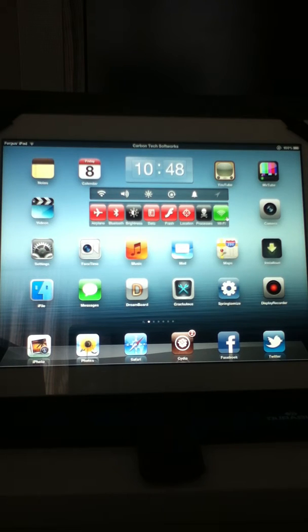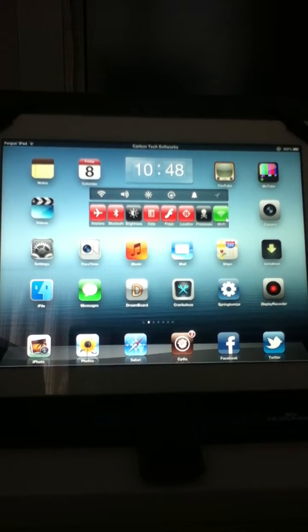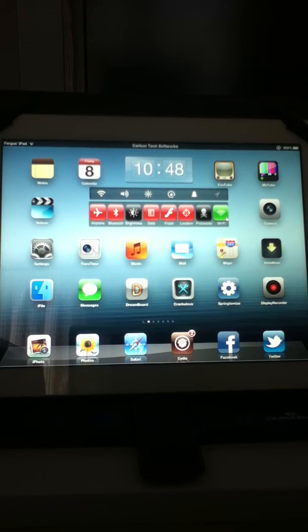Hi YouTube, today I'm going to be going through my top 10 Cydia downloads for the jailbroken new iPad, the iPad 3. So first of all, at number 10, I'm going to start off with Barrel.